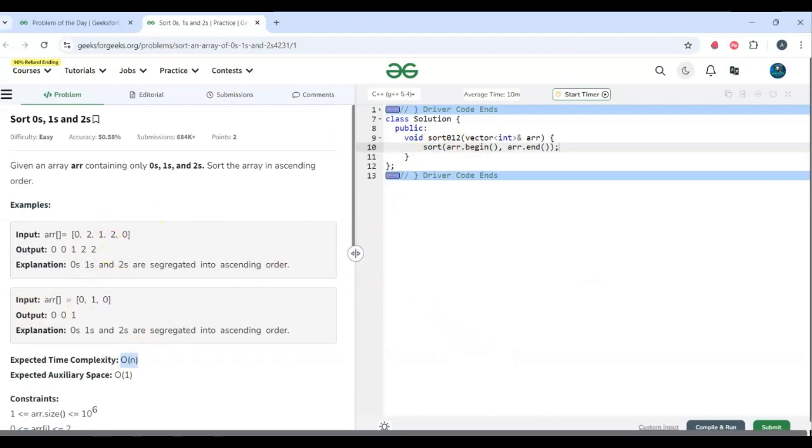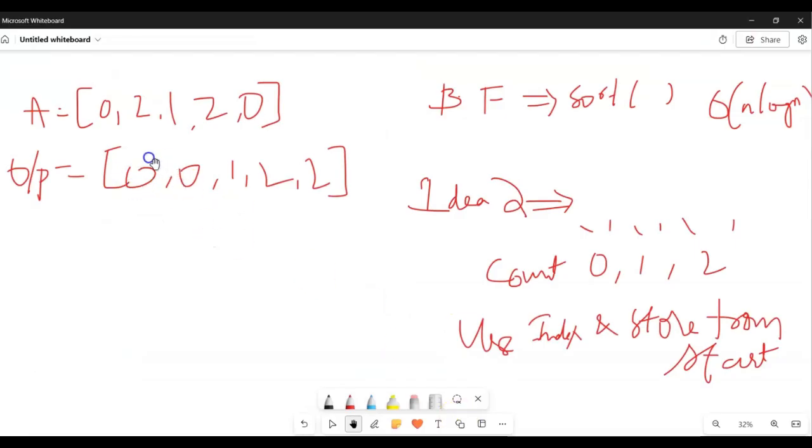So the next approach here would be to count the number of zeros, ones and twos, and later on we'll use an index which will start from 0, and we'll initially store the values of 0 first in the array, and then 1 in the array, then 2 in the array. Dry run here would be the count of 0 would be 2, the count of 1 would be 1, the count of 2 would be 2.